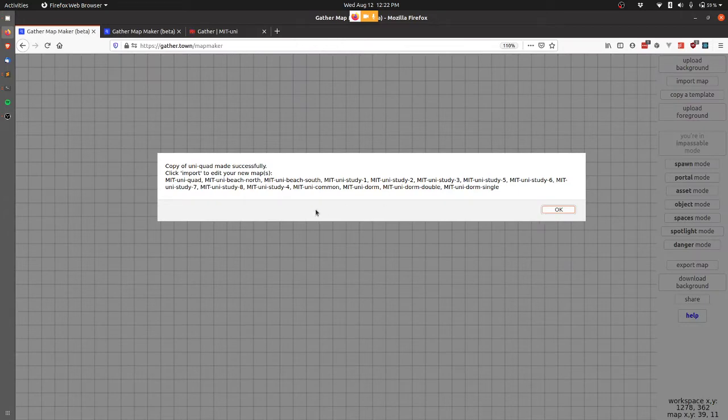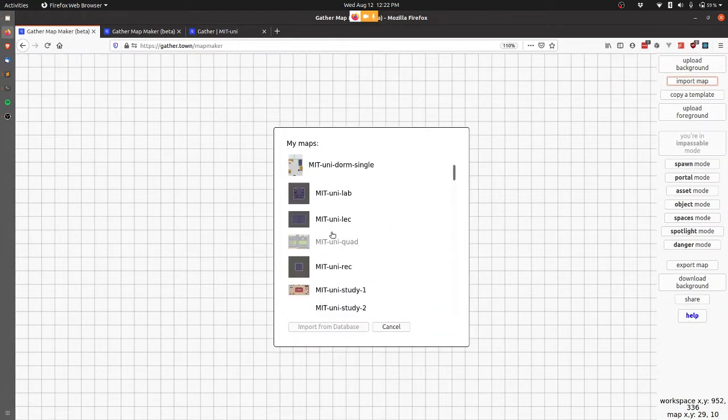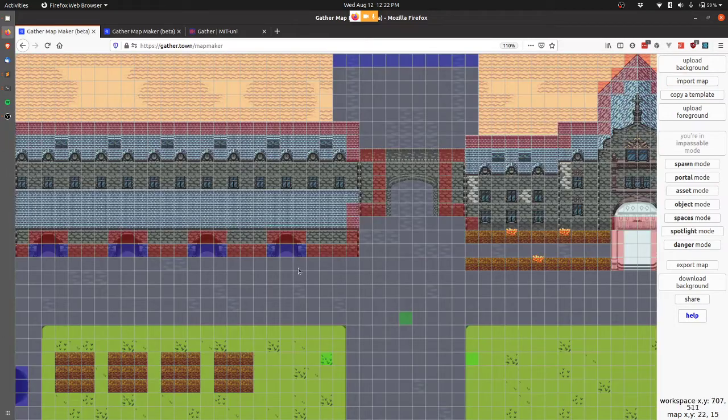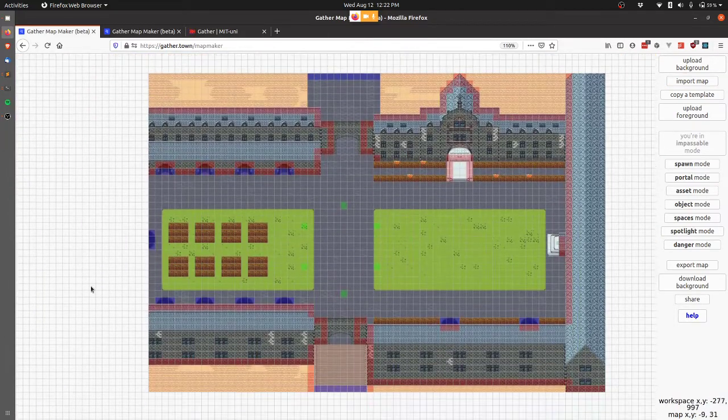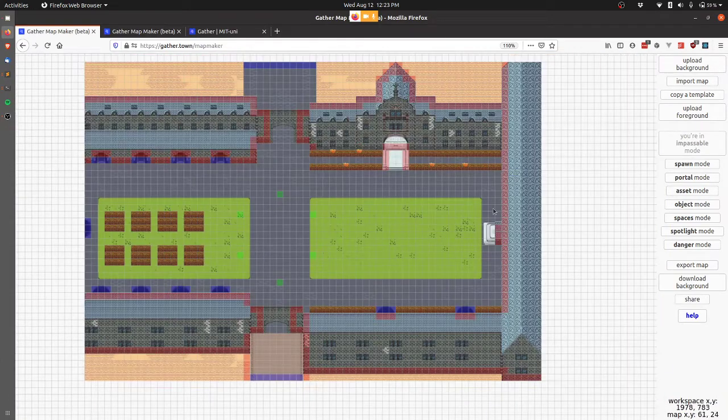So let's first just check out what we've copied. The university quad is the entry point. So here it is, MIT UniQuad. So we'll import this from the database, and this is what it looks like. You can see right off the bat a few interesting things. There's the map background, of course, but then the red is obviously impassable. The green are the spawn points. Blue are portals to other maps. So for example, this one goes to Beach North. This one goes to Beach South. This one goes to the common area. These ones go to little study rooms. These ones go to a dorm.